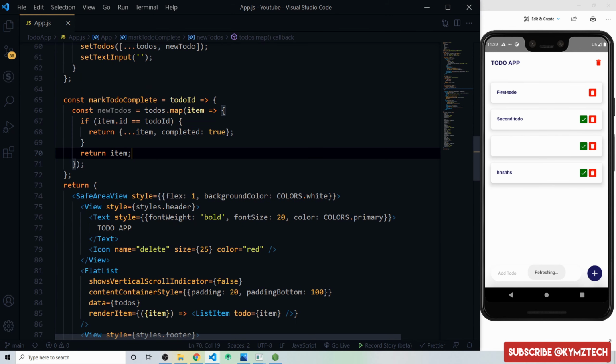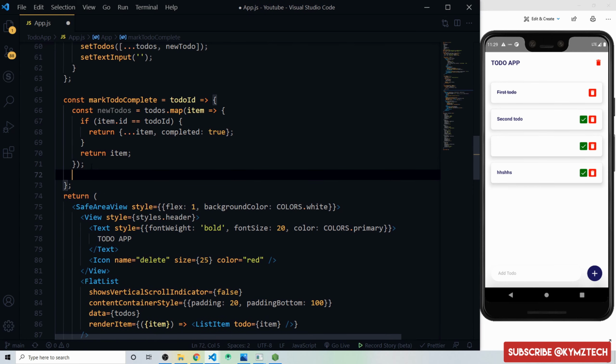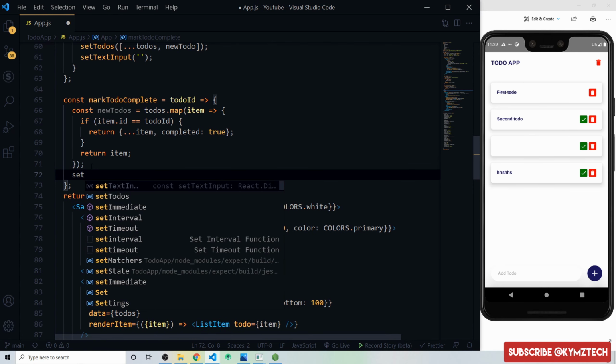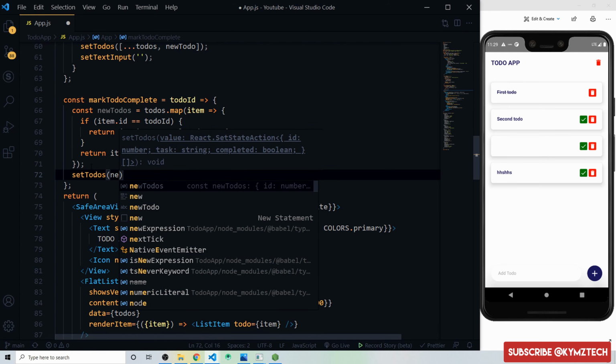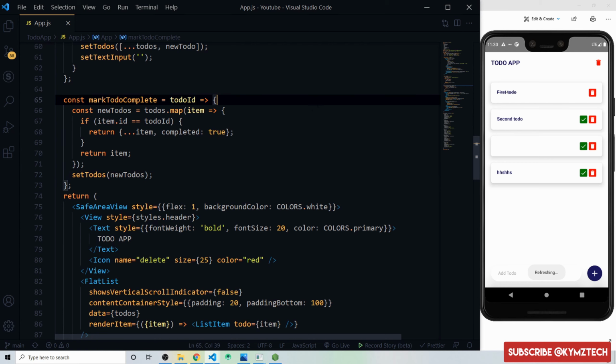So right now we have the new todos. Over here we are going to set the state. So setTodos, and we are going to pass in the newTodos. So right now if I click on this, as you can see, it has struck through the to do, and also it has hidden the done button, which signifies that the to do is completed. And that's all for the markTodoComplete.